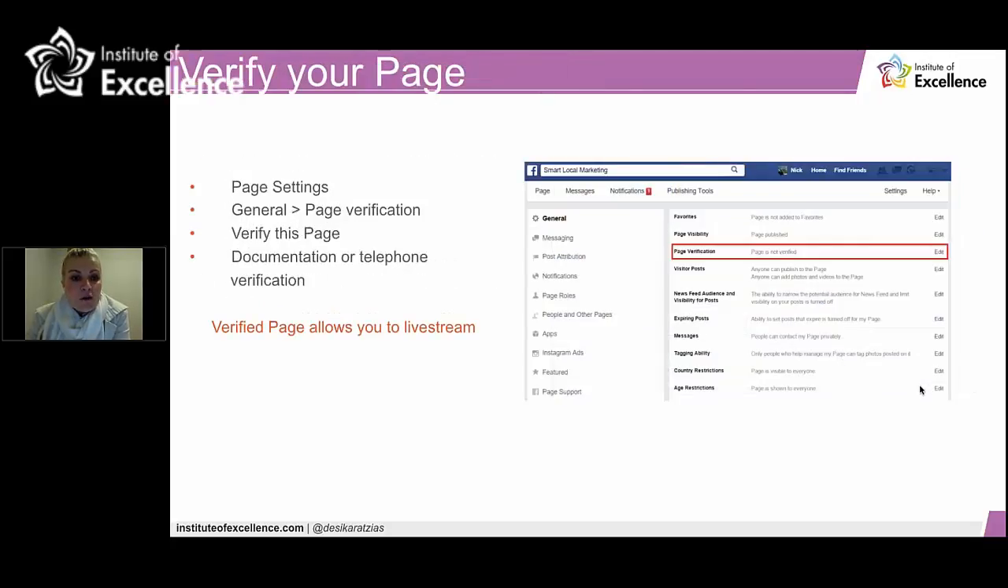Verifying your page, very important to verify your page. If you do not have your page verified within the back end, and I've given you here a screenshot, if you go back into your settings, general, page verification, I really want you to do that.